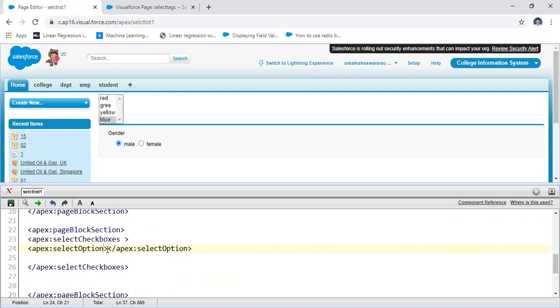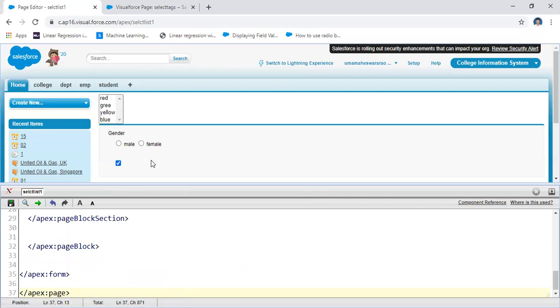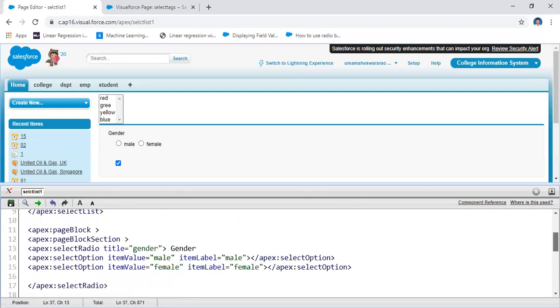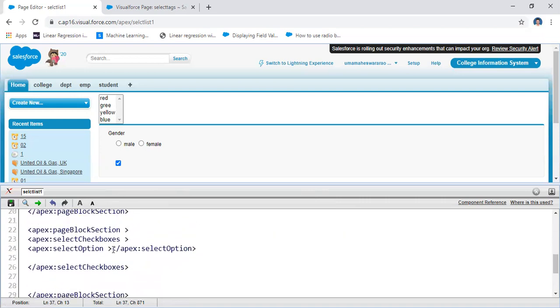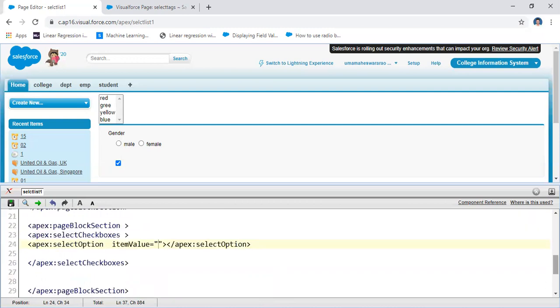This particular option consists of the option values for the checkbox. If you execute this one, what is the output? I want to see the output. Yes, it has one checkbox here. Now I'm going to write some information for the checkboxes. How can I write the information? The options consist of item value and item label. For the options, these are all inputs.